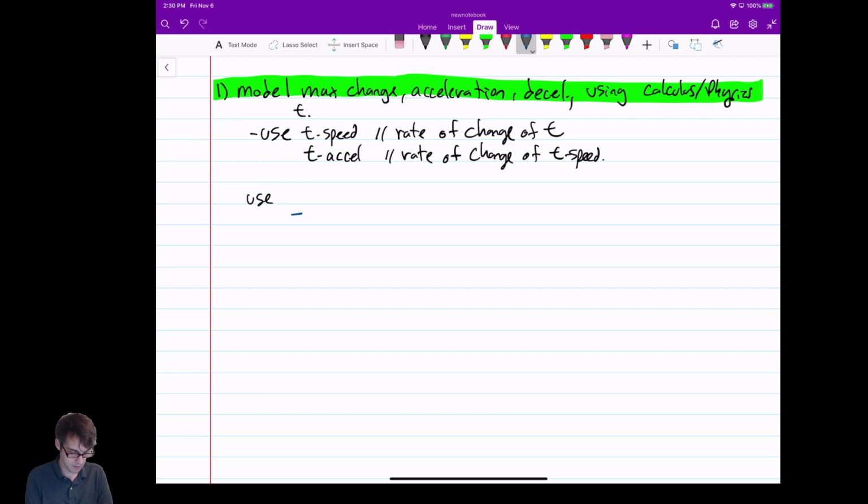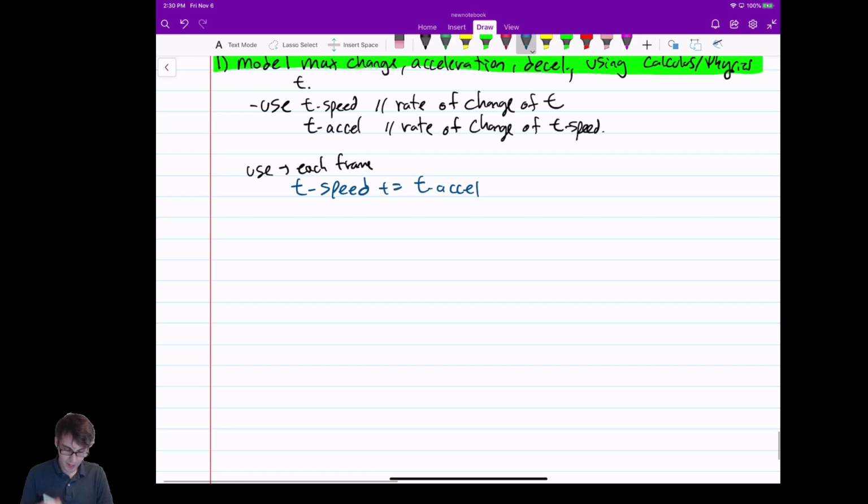First we go t speed plus equals t accel each frame. I should probably say that. So each frame, the first thing we do is we modify the speed. We add our acceleration to the speed. So it's accelerating. It's getting faster, okay? And then once we have our speed, then we just modify our t. T plus equals t speed.